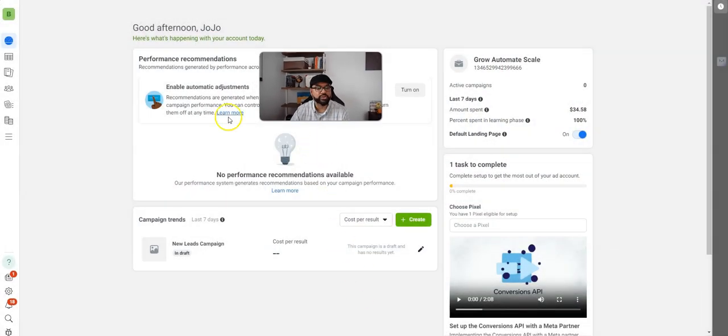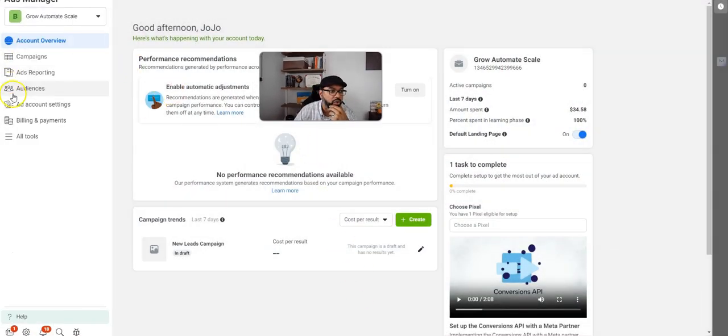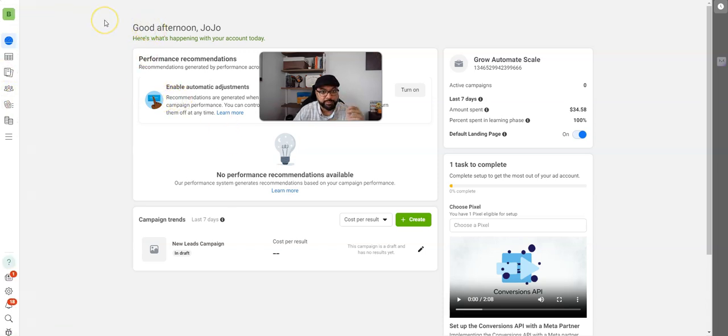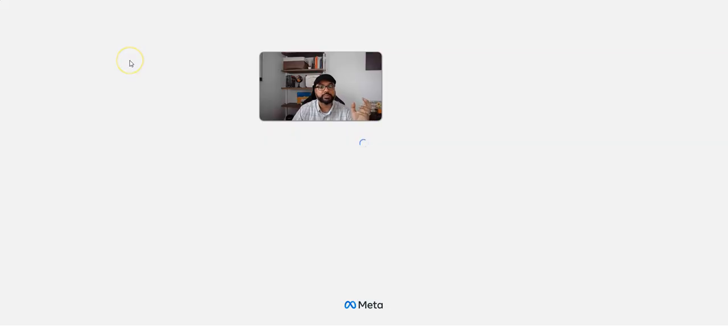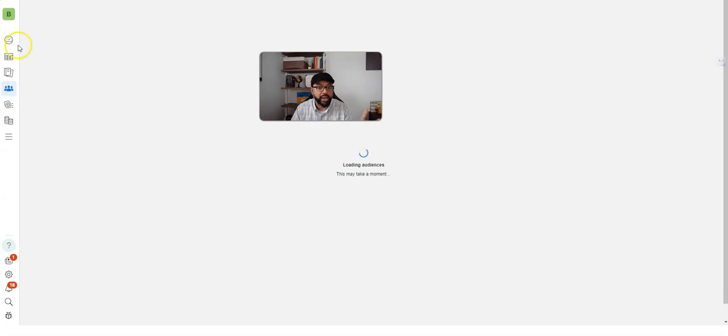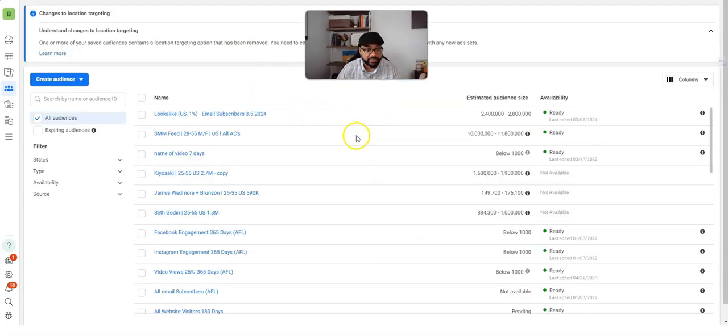So the first thing we're going to do, inside of our ad account, is go over to audiences. If you just move your mouse over to the left here, and again, we are on facebook.com/adsmanager, we're going to go to audiences. The audiences will house the different variety of targeting you have, because you want to target your audience.